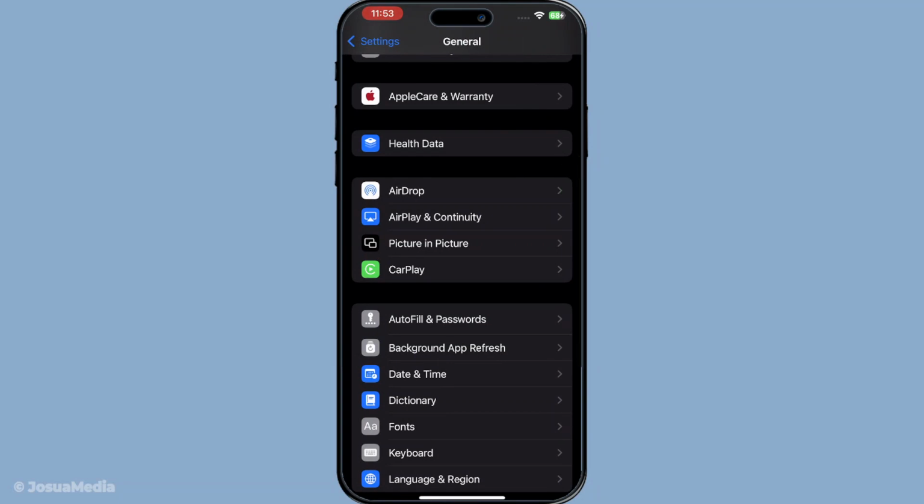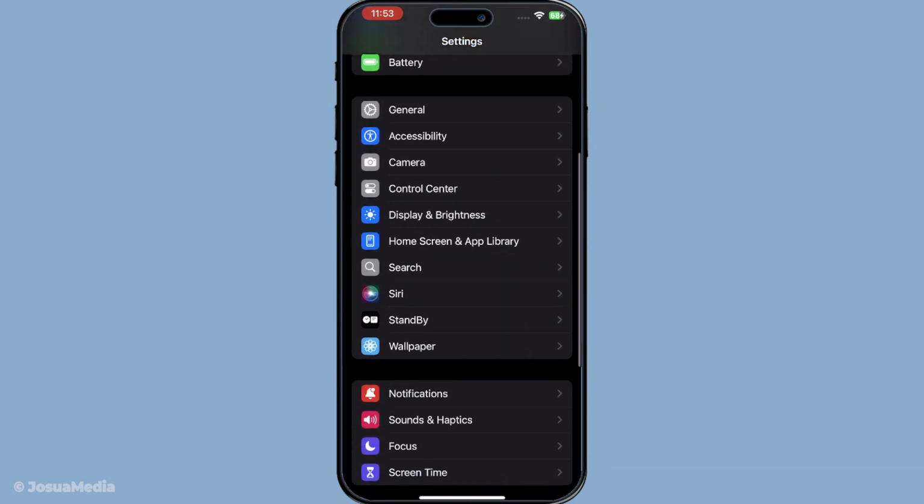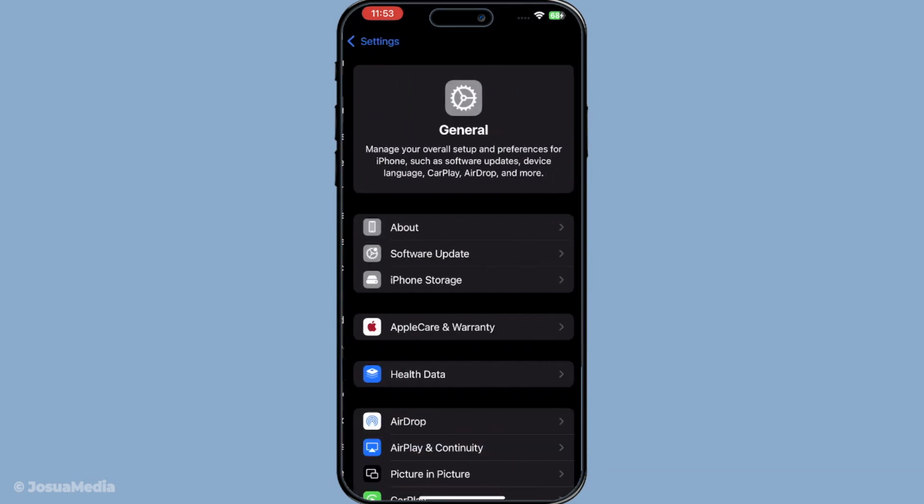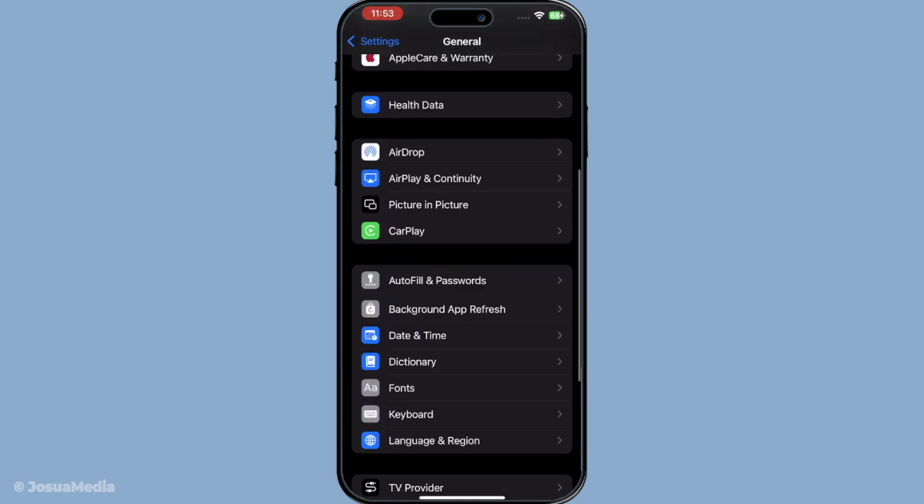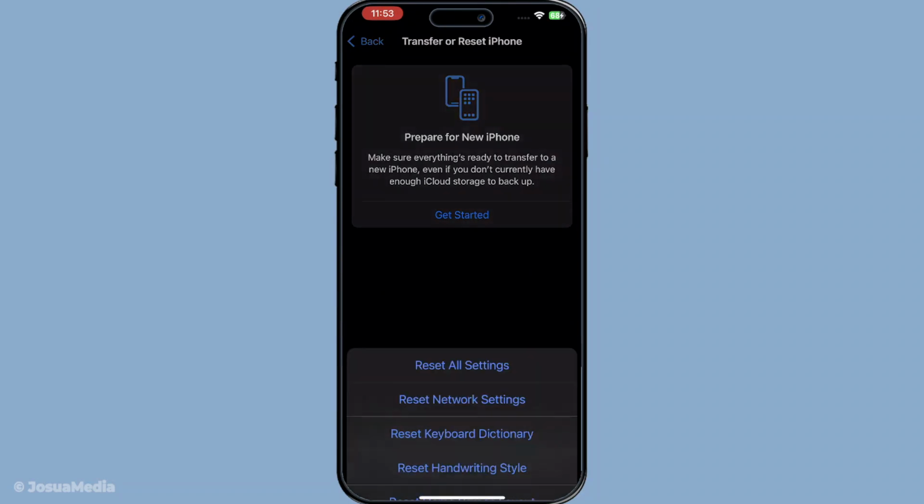Now go back to the main settings screen and tap General. Scroll down and select Transfer or Reset iPhone. Choose Reset, then tap Reset All Settings. This does not delete your personal data, photos or apps.